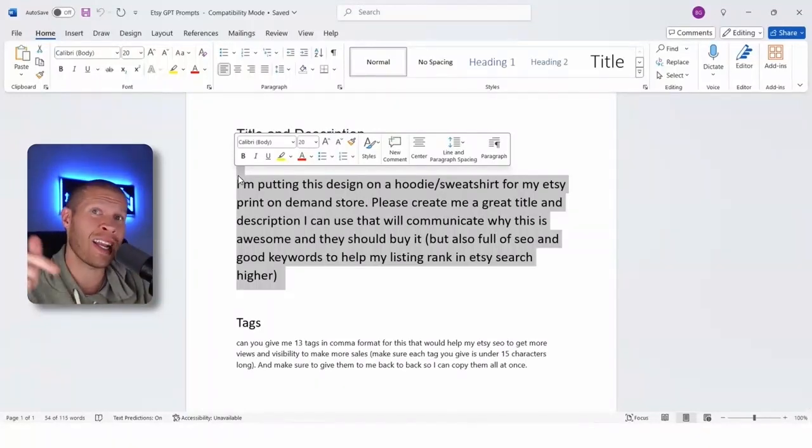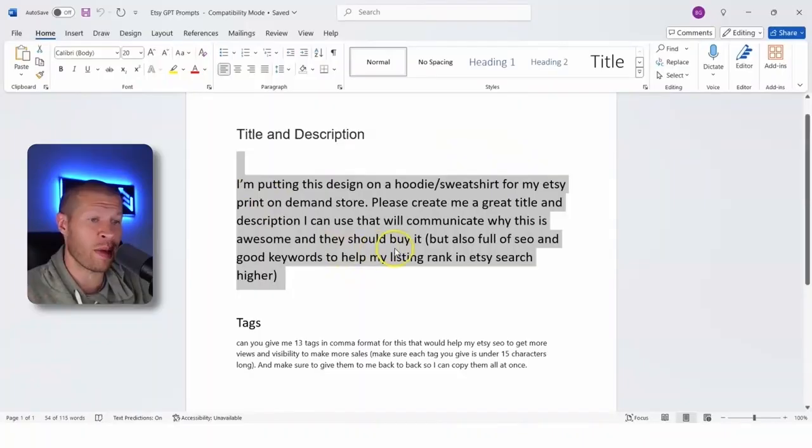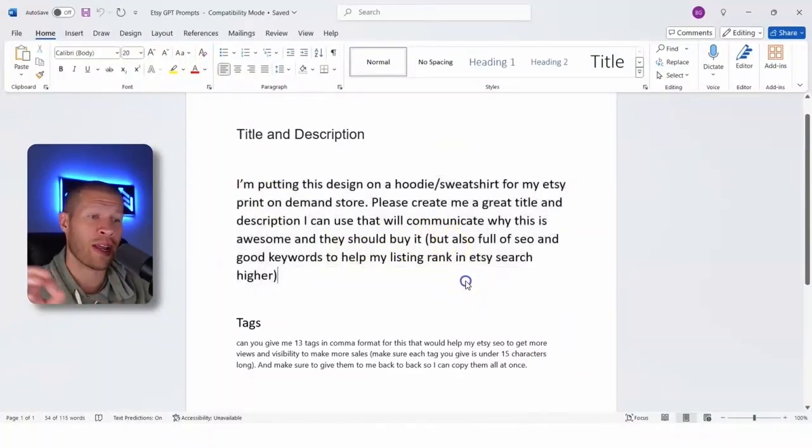I paste the design as well. So I'll throw the design in, I'll throw this in, so ChatGPT knows the design. It knows what I want, that I want that design on a hoodie, sweatshirt, a mug, whatever. Obviously tell it that in the prompt, and then tell it to create you a great title that you can use to communicate why people should buy it, but also full of SEO and good keywords to help your listing rank higher in Etsy search. And you will be amazed at the actual description and title that it gives back to you. It is phenomenal. It will outrank everybody else.